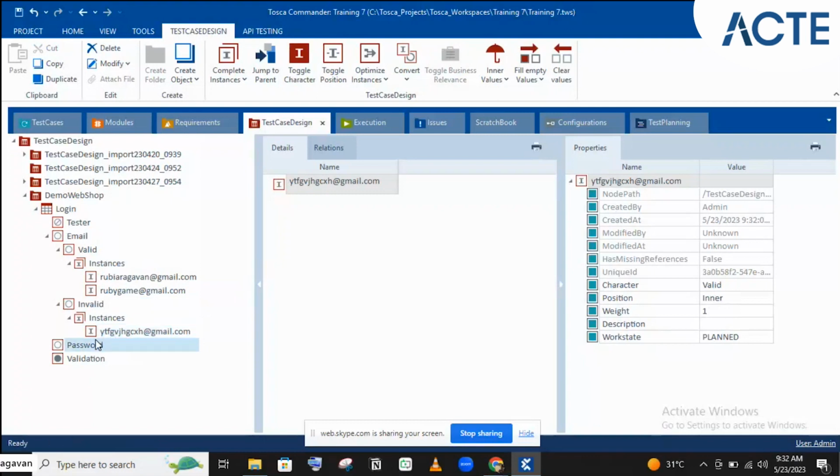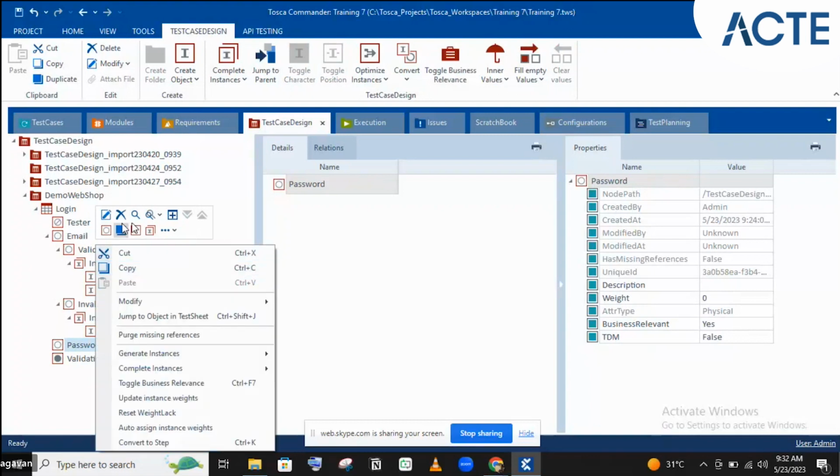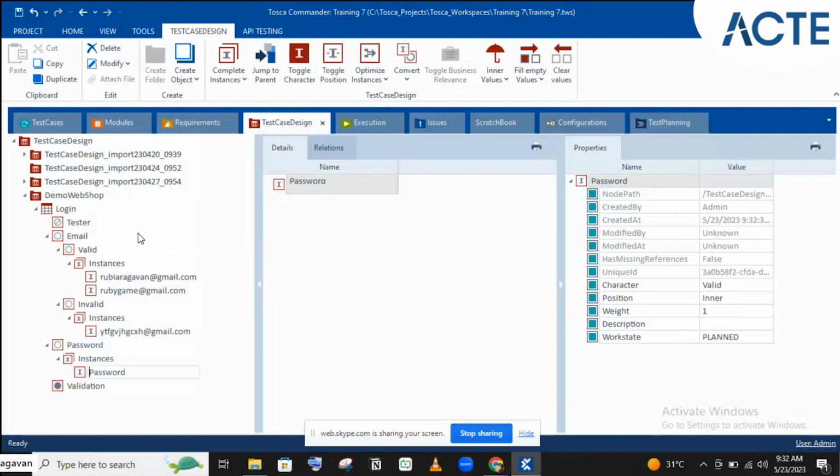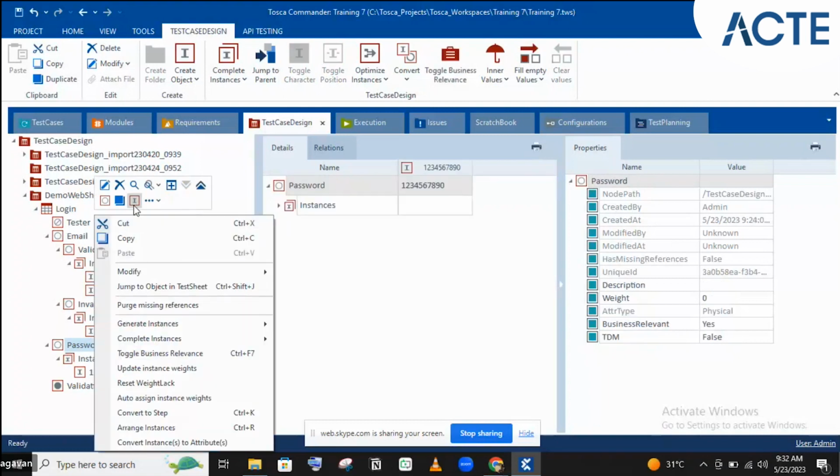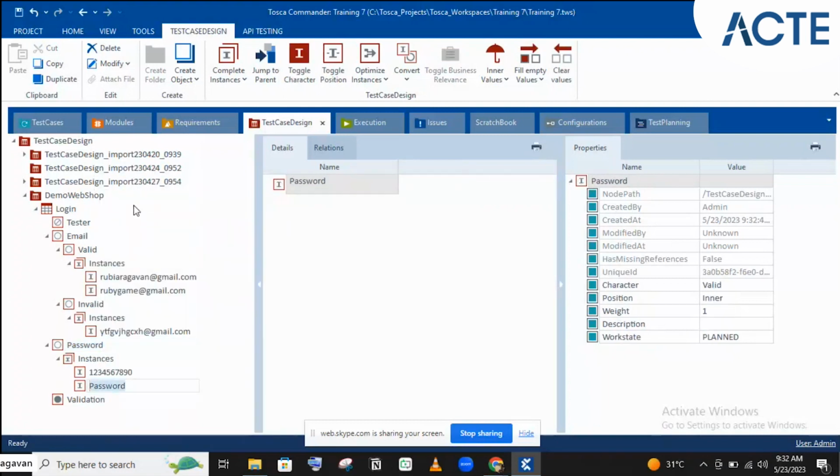And for password, I'm creating the valid password, maybe some invalid password. Okay, validation, we'll see that later.